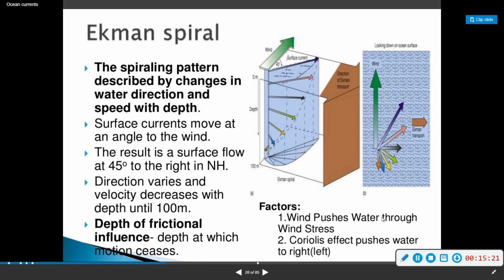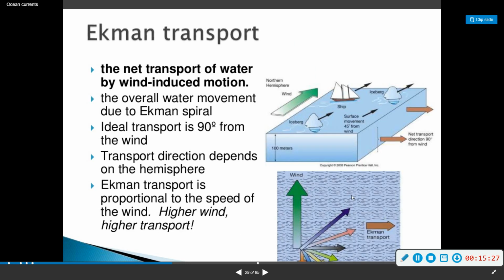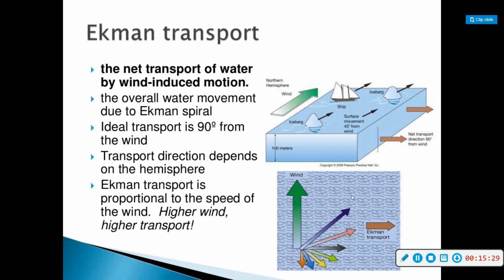So the factors: wind pushes water through wind stress, and Coriolis effect. So Ekman transport is the net transport of water by wind-induced motion. So the overall water movement due to Ekman's spiral, ideal transport is 90 degrees from the wind. Transport direction depends on the hemisphere. Ekman transport is proportional to the speed of the wind. Higher wind, higher transport.